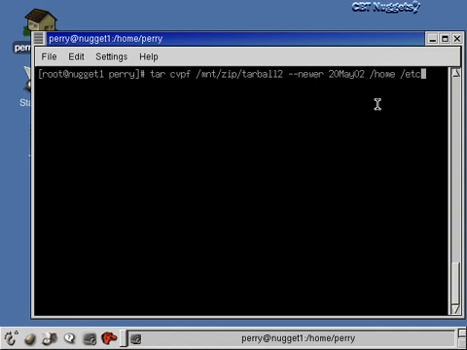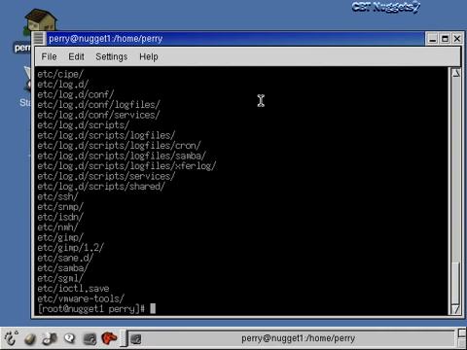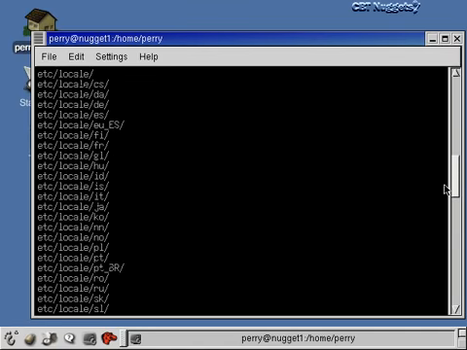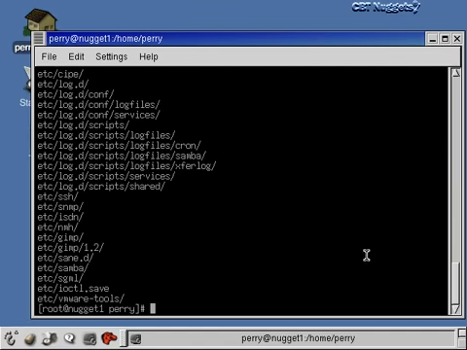Now when I hit enter here, a bunch of stuff's going to scroll by on the screen. Maybe you could tell that the amount of stuff that scrolled by was less than when we did the full backup of /home and /etc. Maybe you couldn't tell that. It definitely was. If you scroll back here, there's just not as much stuff in here as there was in the full backup of /home and /etc.